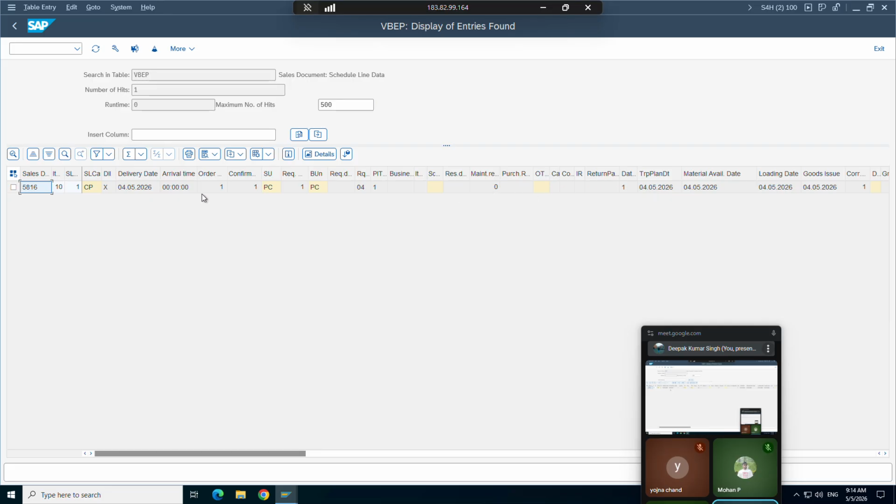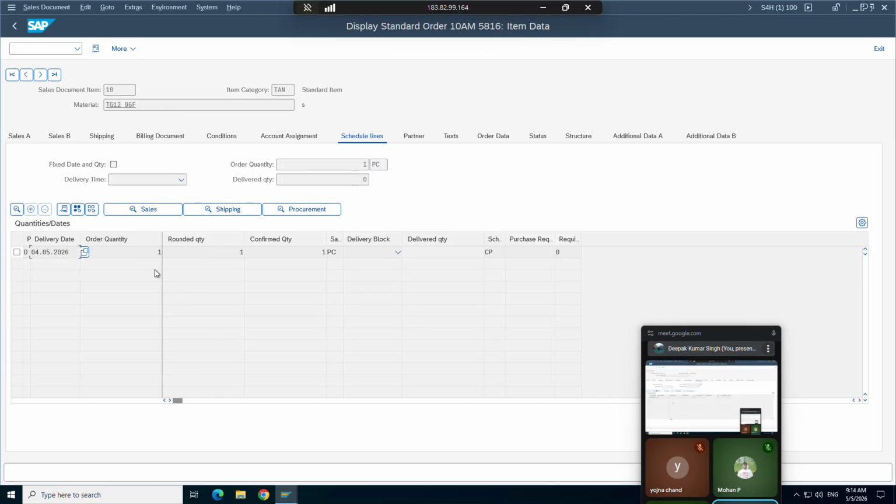If there are multiple, sometimes what will happen, let's say you are ordering 100 quantity. Just assume we have 100 quantity, and on the 4th of May we don't have 100 quantity. Let's say I have only 50 pieces. So there will be two line items here. We are in the sales document, right? We are in sales item level 10. Then we can have multiple line items here that we call schedule line item number.